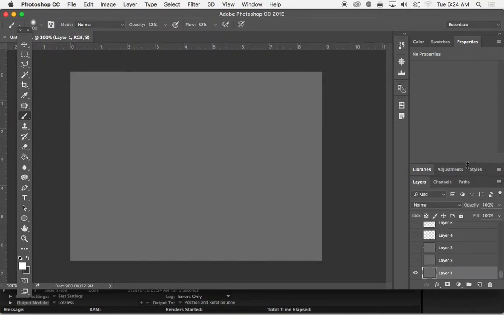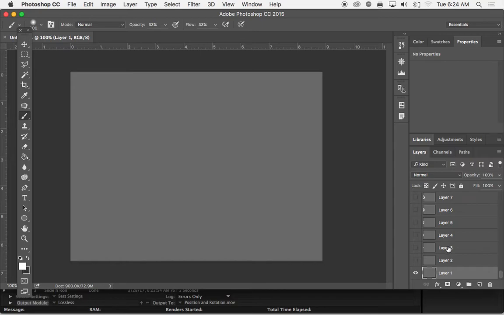So now if we look in layers, you see I've got layer 1, layer 2, layer 3, and it changes as it goes across. So yeah, I've got a 90 layer document in Photoshop. That's why it's kind of slow moving when you do this action here.